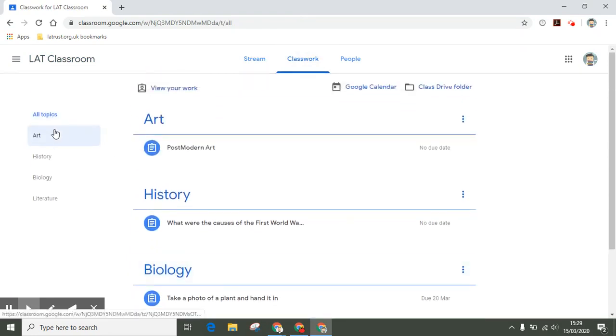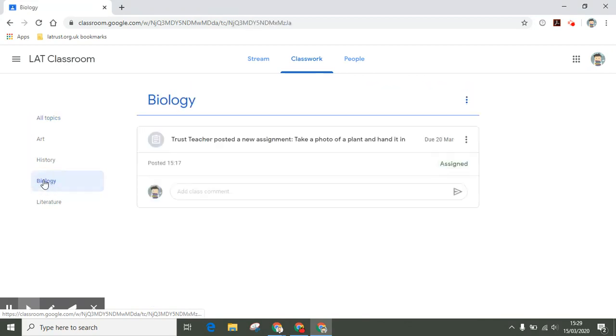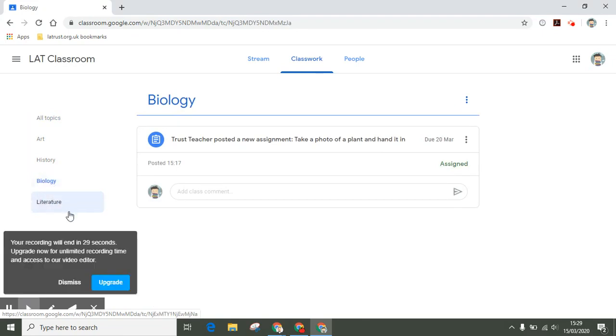I will see on the left-hand side my class topics. If your teacher has chosen to set out the classroom like that, then you'll be able to see the different topics and click on them accordingly. Different teachers will use this differently, so this might vary depending on how your teacher uses it.